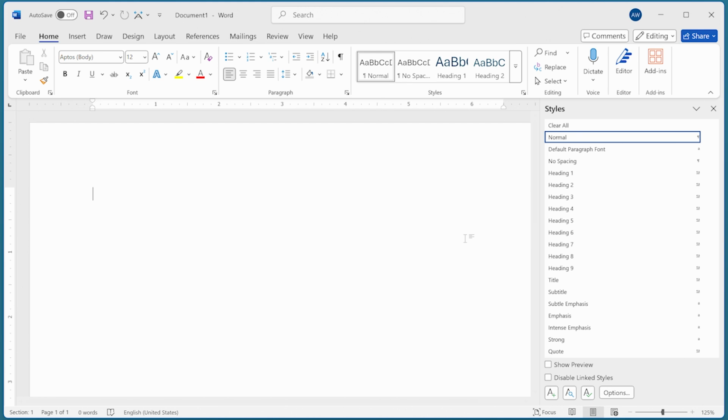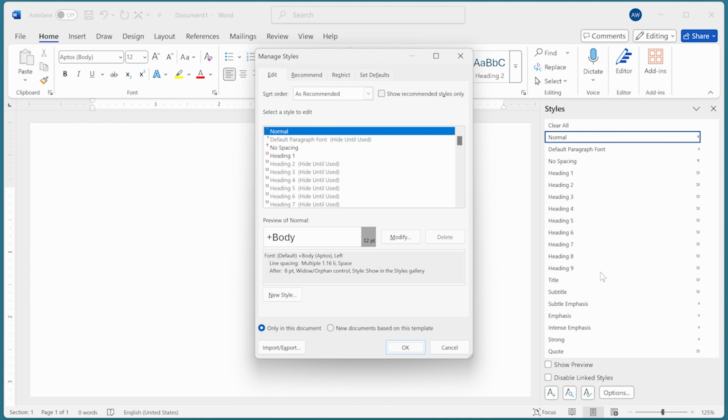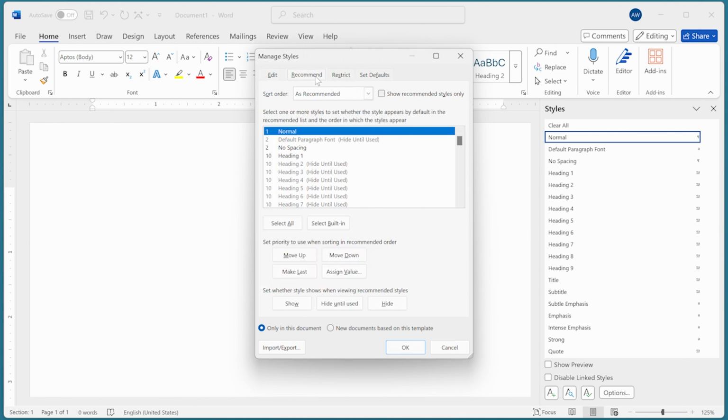What you need to do is to display the Manage Styles dialog box. At the bottom of the Styles task pane, there are some buttons. The one for managing is this one right here. It's the third one. You can hover over these buttons and see exactly what each button does, but we want this one. So I'm going to click on it, and all of a sudden I see the Manage Styles dialog box. In this dialog box, we want to jump over to the Recommend tab.